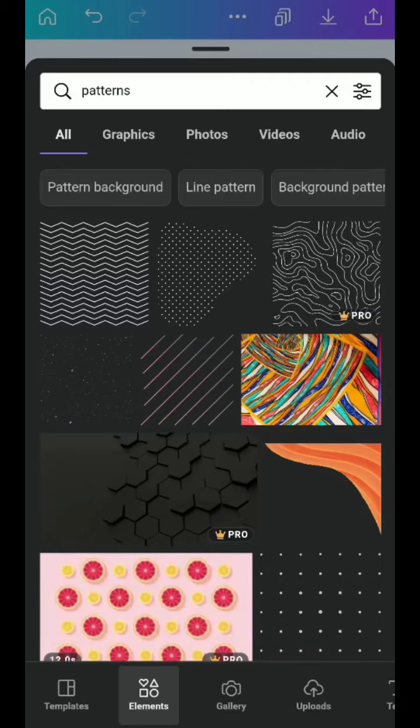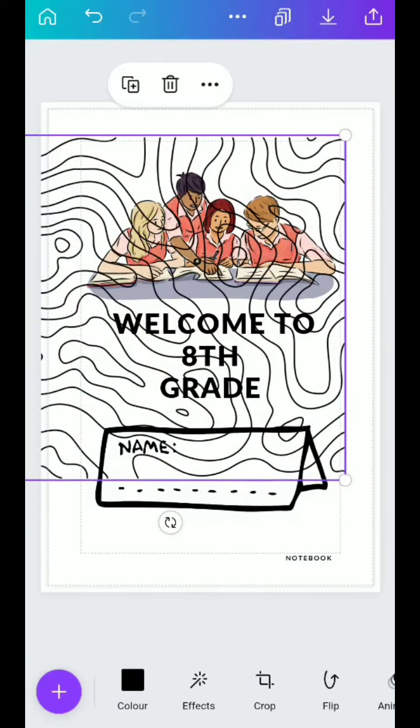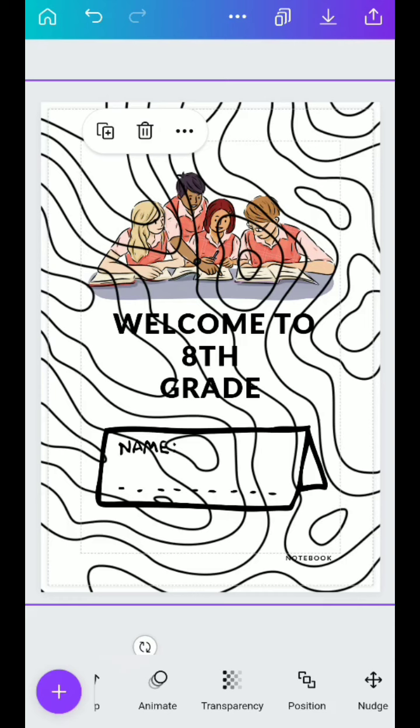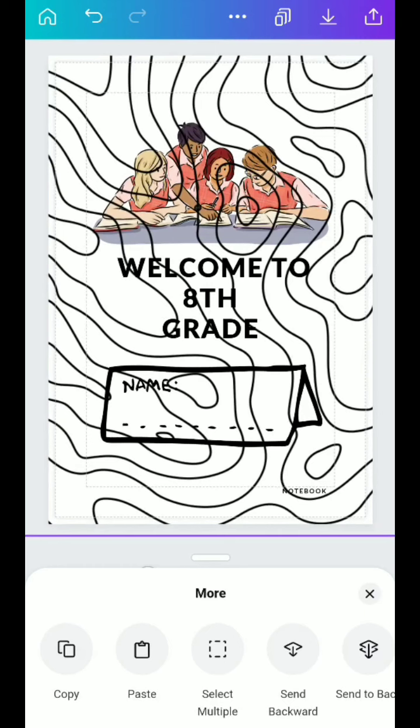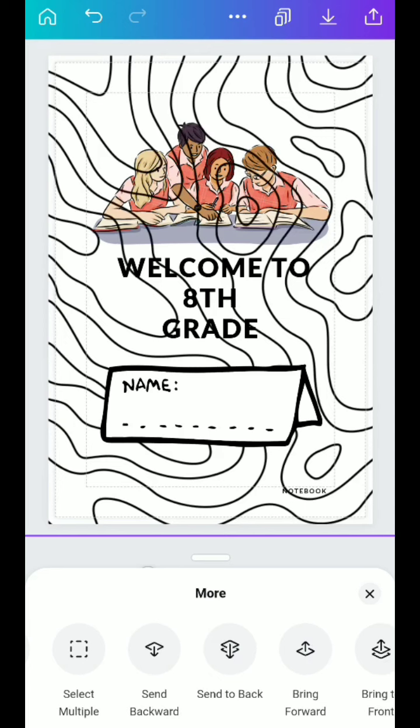So I'm going to choose this. So once we have this, the color is black already. Just come to transparency because you don't want it to be distracting. Or before we reduce the transparency, scroll to the end, click on more. Then you want to send this design to the back. Then click on send to back. Okay, so we have that now. Bring it forward again.